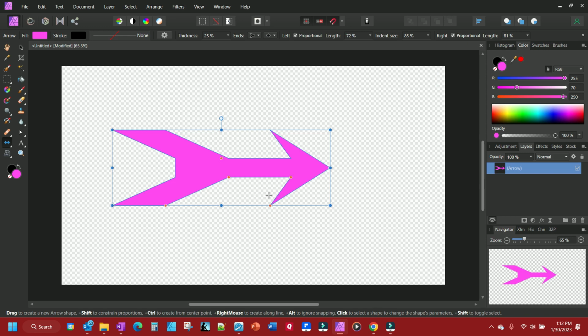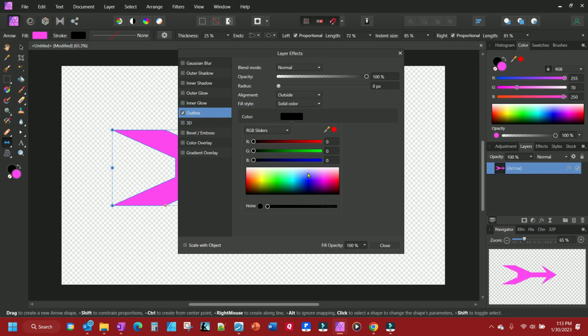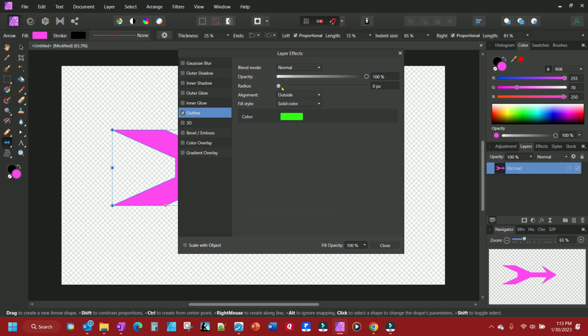Now let's make this a little bit fancy here. Like with text, you can do FX on arrows. So what we're going to do is, I removed the stroke for a reason, because I want to do an outline, and I'll show you why here in just a minute. So we're going to do this outline. And let's select a green color. And let's run that radius up where it's big enough to see there.